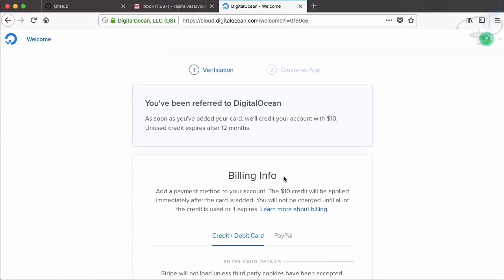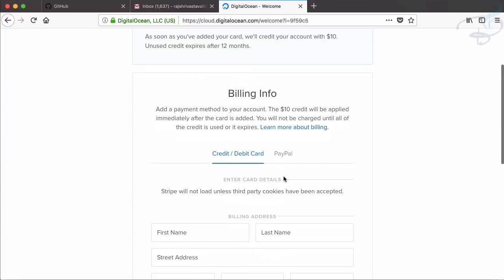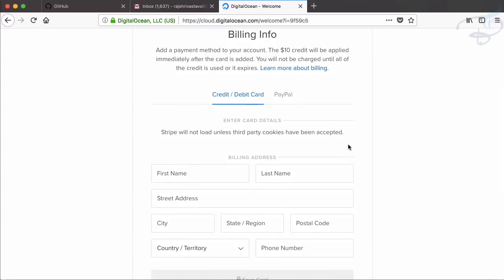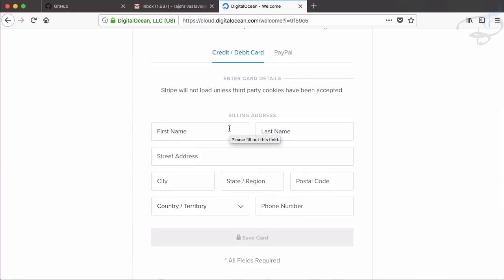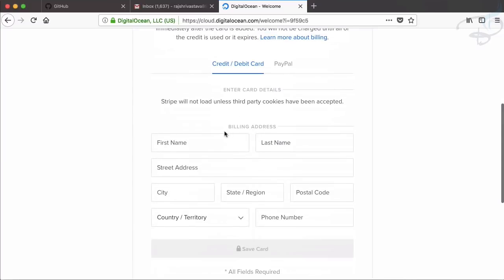So after you sign up, you will land on this page for the verification, and in this verification page you just need to give the credit card details. Obviously you will get the $10 credit, but after applying this credit card, and don't worry, they will not charge you until you have used this $10. So I'm going to fill these things and I will come back, and then we will start the process.